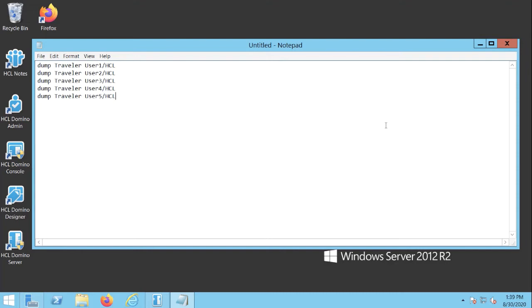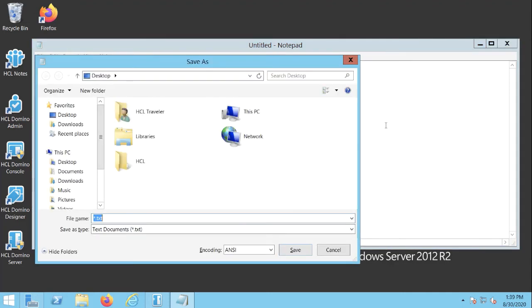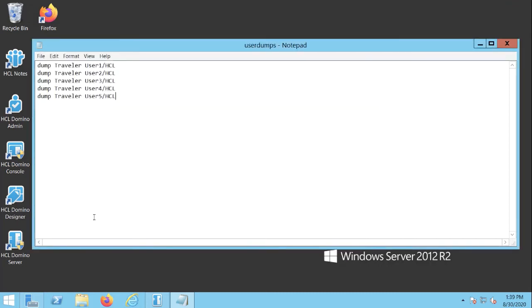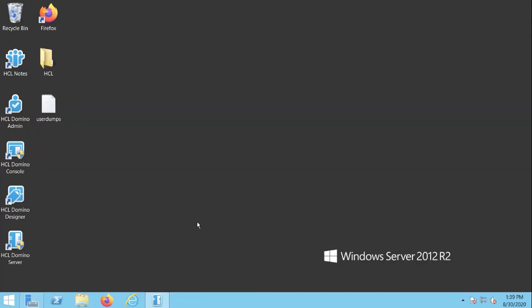So we can perform the tell traveler run commands, which executes the traveler tell commands listed in this file. So let's save it first. In this scenario, we can save it on the desktop and then just name it userdumps.txt.